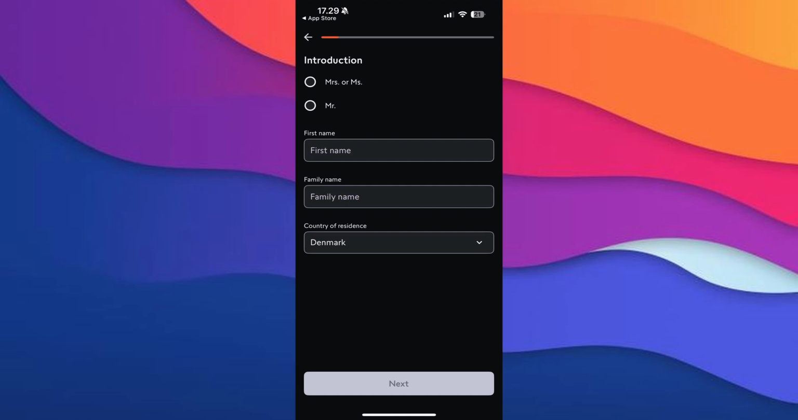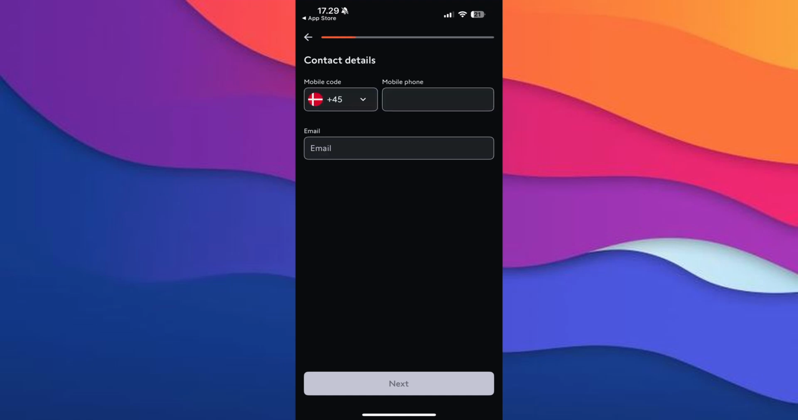And here you need to select either Mrs. or Miss or Mr. Then from here you need to go over and select first name, your family name or surname, and where you are from. Then from here you need to add in your contact details. And that means your telephone number and your email address. Then from here you need to click next.